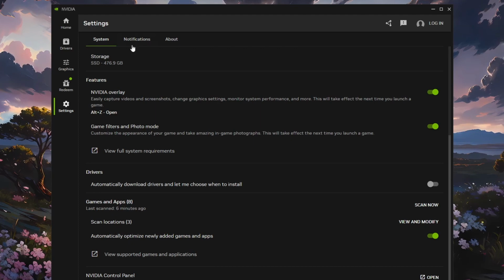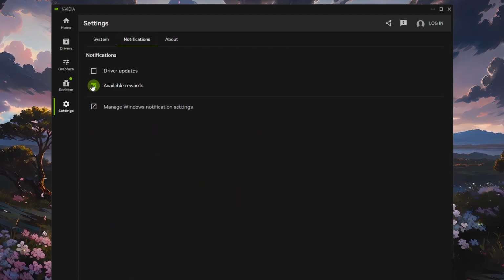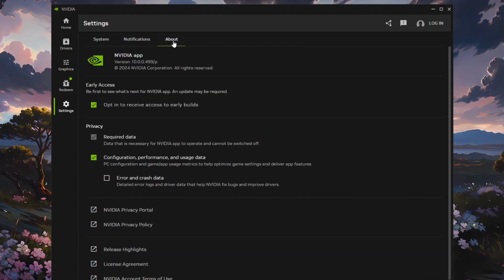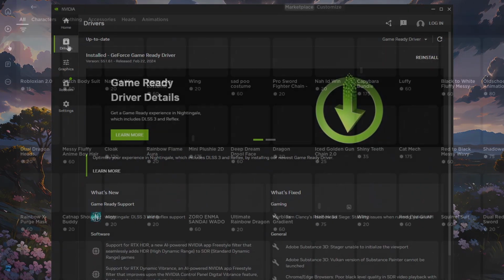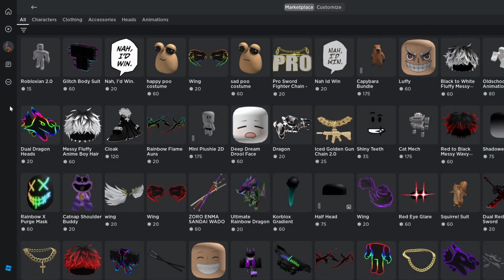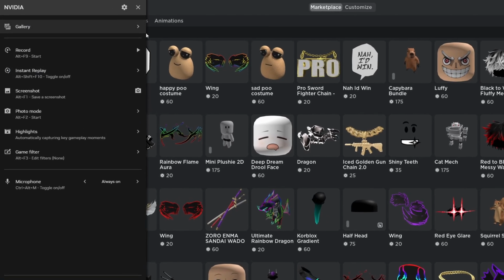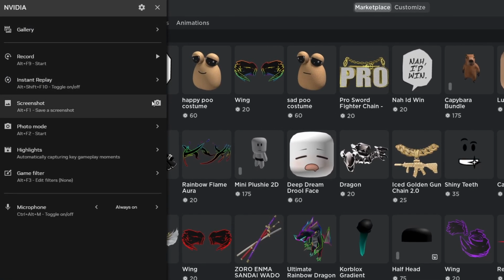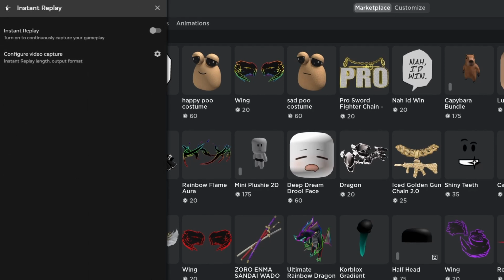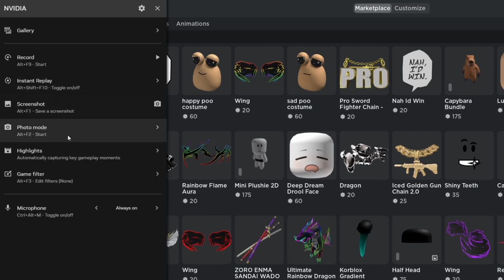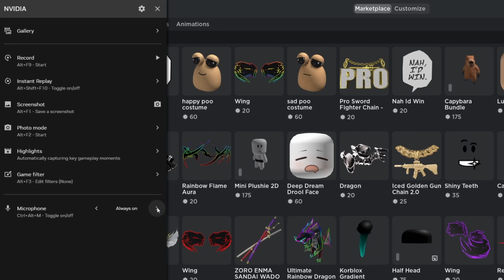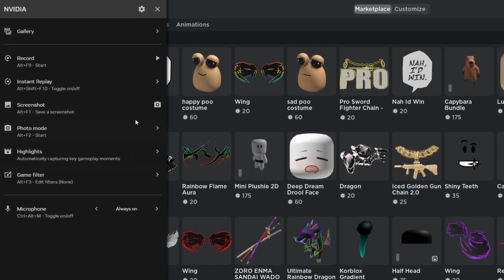Toggle notifications on or off in the Notifications tab, and then you can launch a game to see how you like your new NVIDIA overlay. The default key to toggle it is Alt and Z. From the left side panel, you can choose from additional settings. Enable instant replay, access screenshots, photo mode, change microphone settings, preview statistics, and change your hotkeys.